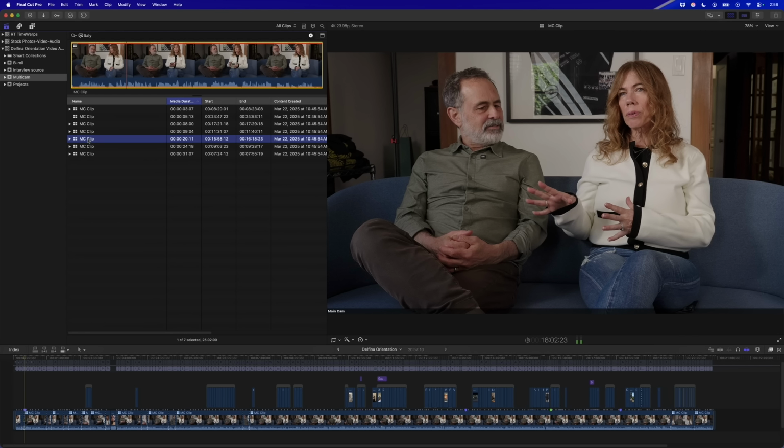You can set in and out points like any other clip and then edit the range into your project.